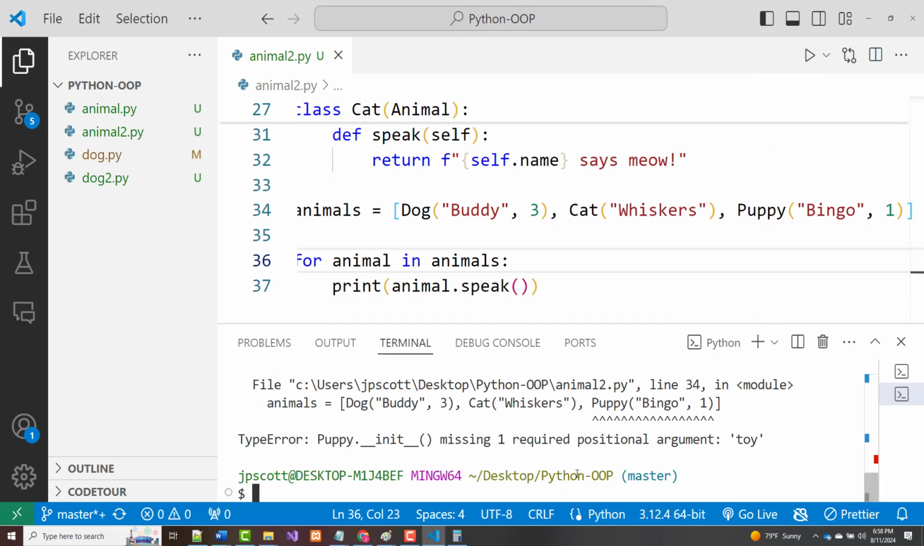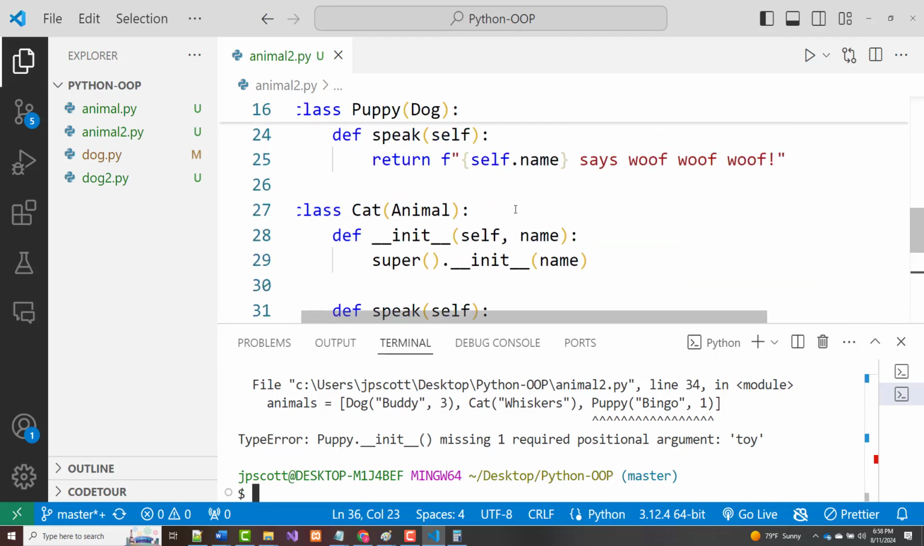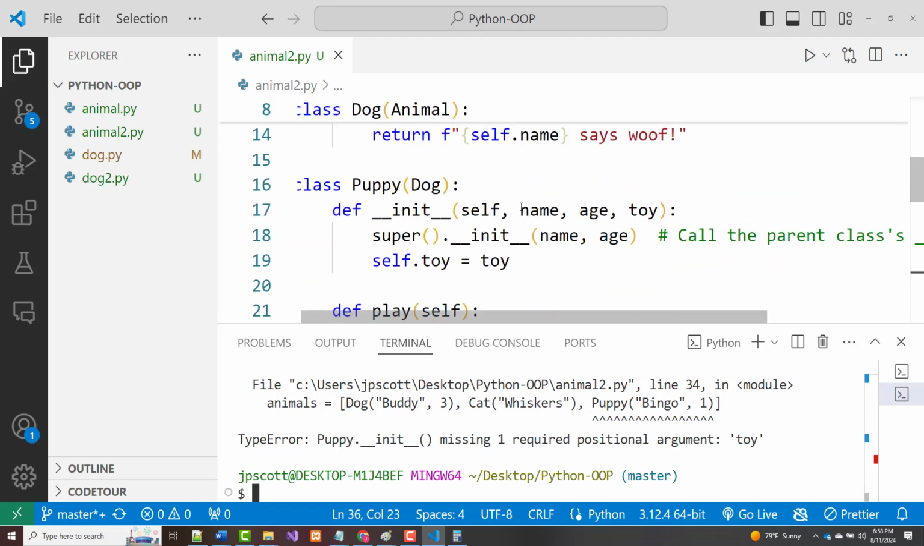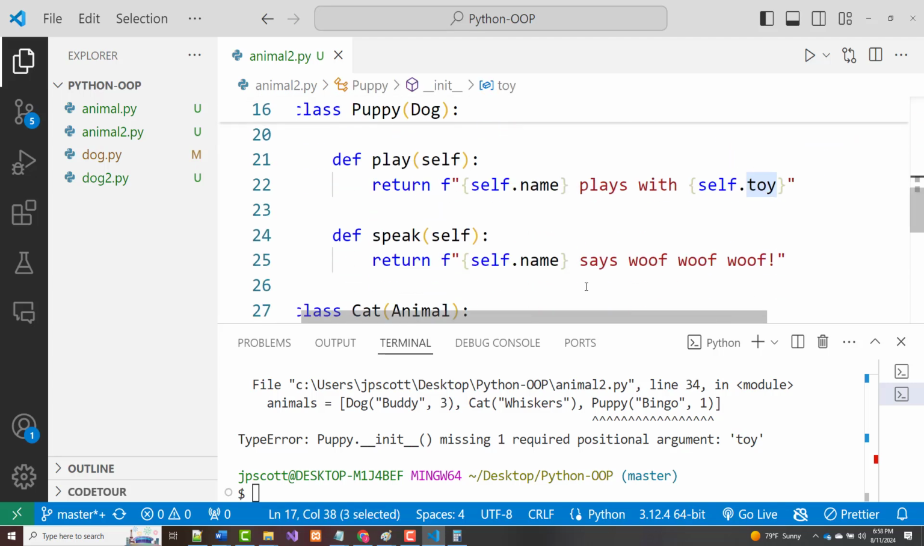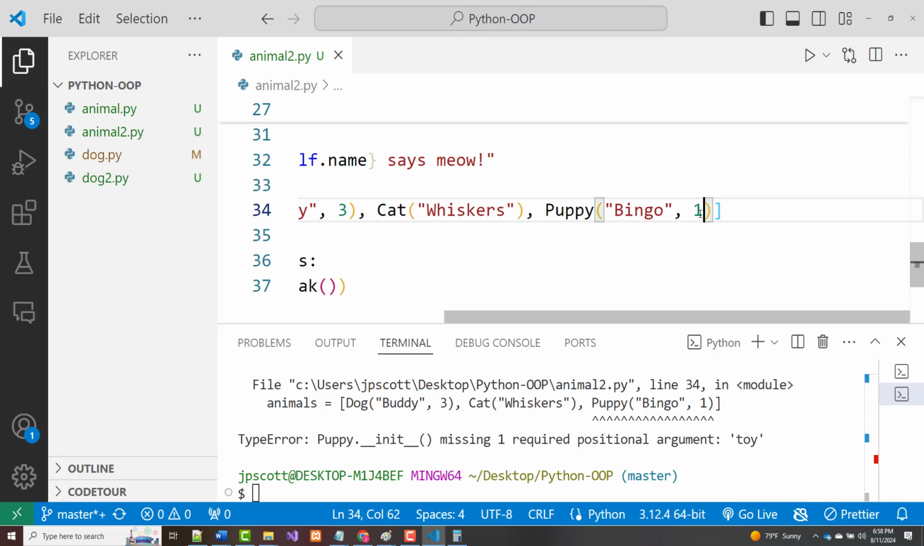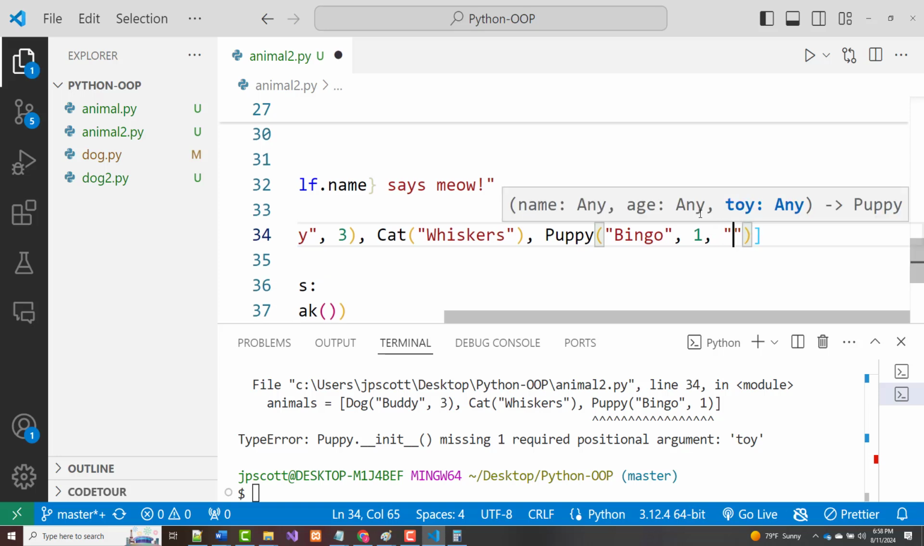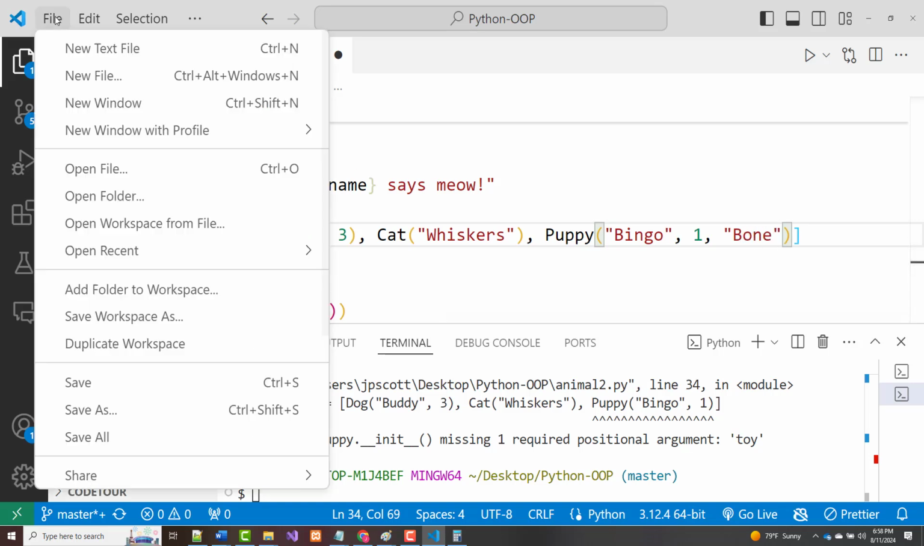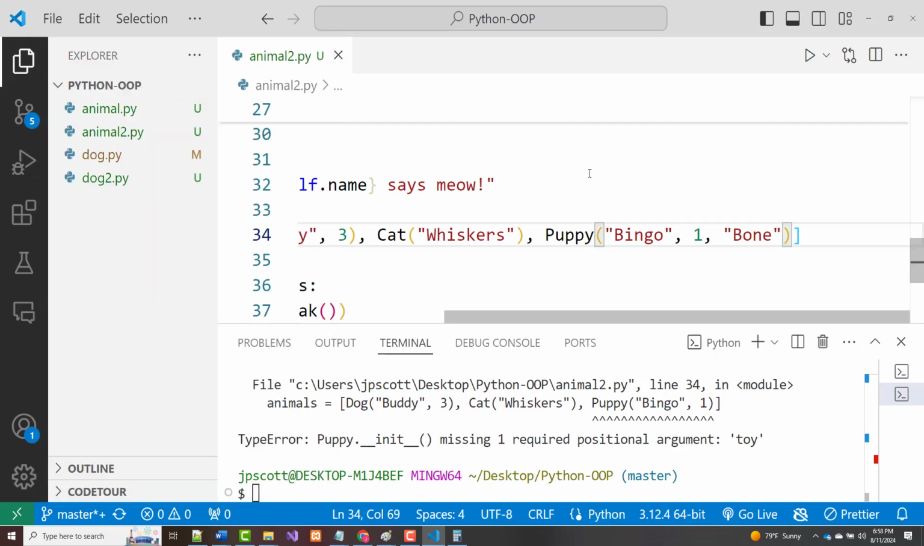And of course we're getting an error. It says it's missing an argument called toy. What that means is, notice it needed a toy. Okay, we didn't give it a toy. And I'll give it one right now. And its toy will be a bone. Okay? So let's try it again.